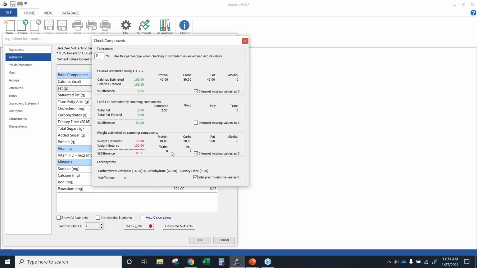Another note on this is if I plan to make any moisture adjustment to my recipes, when I use these ingredients in my recipes, then it's critical that I need to have the water information populated. And here, the field for water in Genesis is referring to the moisture content of the ingredient. So it's often reported as moisture on a spec sheet.